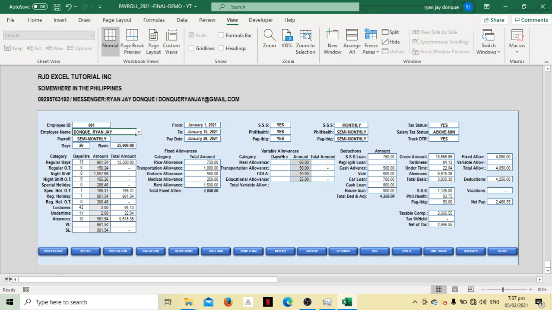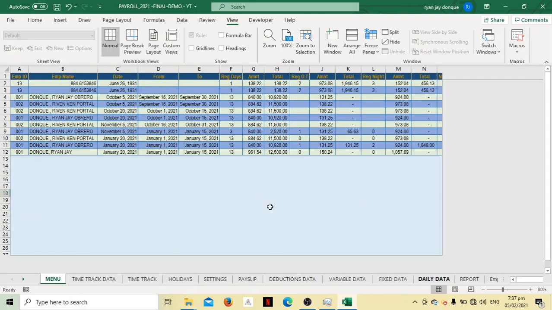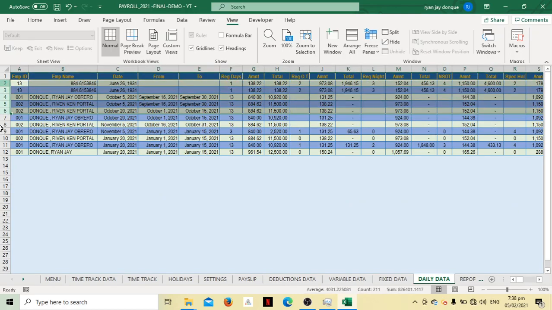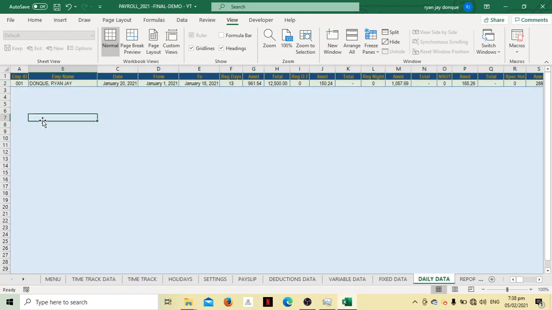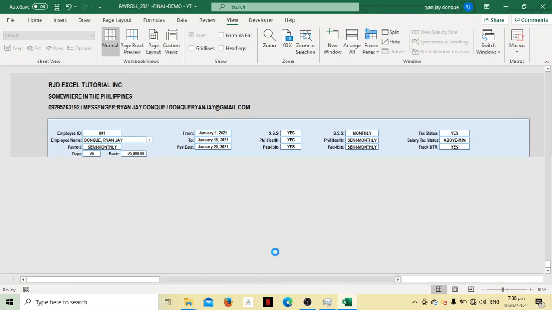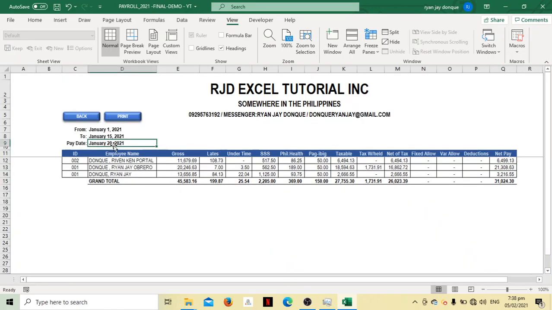So, go back. If mag-generate, dito mo pala siya makikita. Tinago ko lang. May mga nakasave kasi na data. Mga previous yan. So, delete. Kaya siya nag-a-appear sa report natin kanina, kasi doon naka-save. Kaya may mga previous kang na-report, pwede mo siyang makita dito.